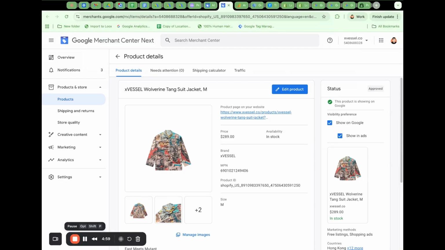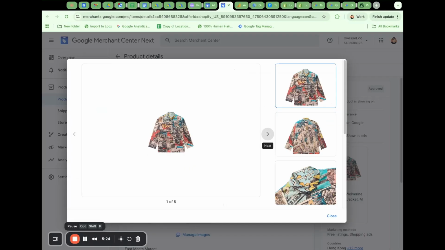Now let's talk about your product images. Let me just open up a product here. Using the proper image for each of your products is essential because 90% of a shopper's decision to click happens in the first 0.2 seconds of seeing an image. So before they read your price or your title, they consume your product image.